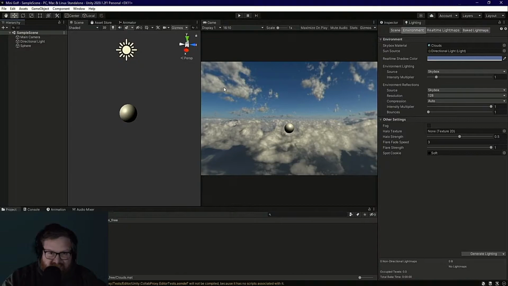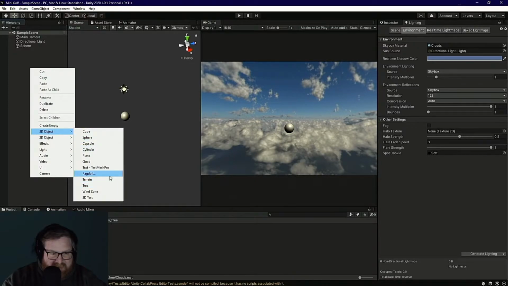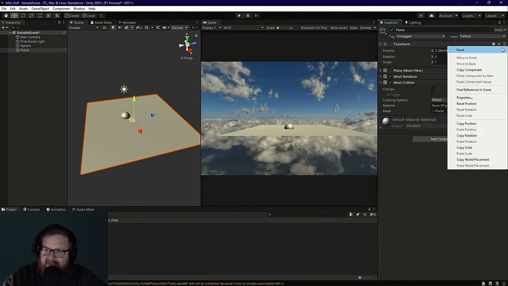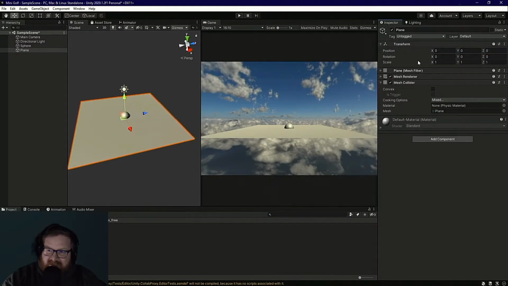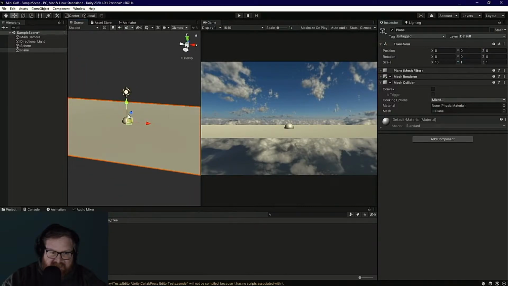So what we have first is a ball. Let's go ahead and just drop some ground on here. So let's go do like a 3D. Let's just throw in a terrain for now. Let's just do a plane. Let's go ahead and reset that plane. And then let's scale it out 10 in one direction. And we'll keep it at 1. Alright, so we got this nice little plane with a ball on it.